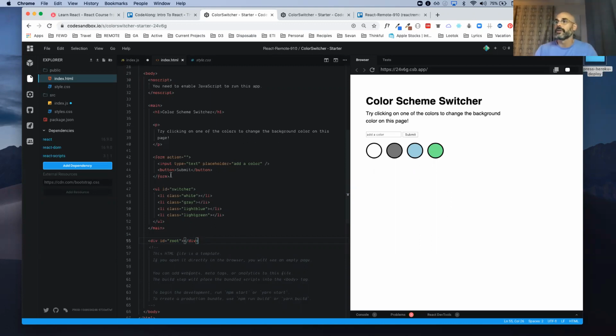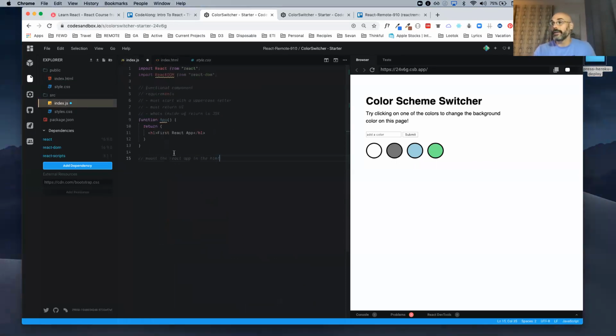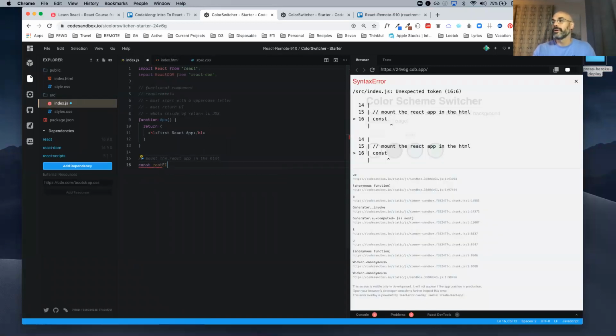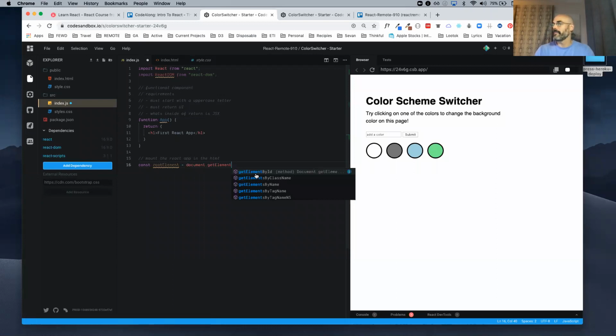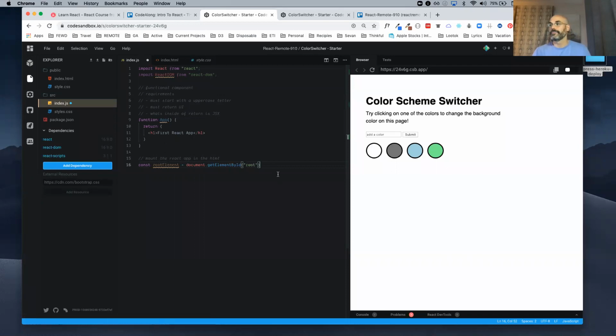So I'm going to go back now to index because I have to target that. I'm going to say const rootElement is equal to, and this will be the only time, truly the only time, that you will be using the old school JavaScript way of doing this. document.getElementById, right here, and I'm going to target root. Okay?